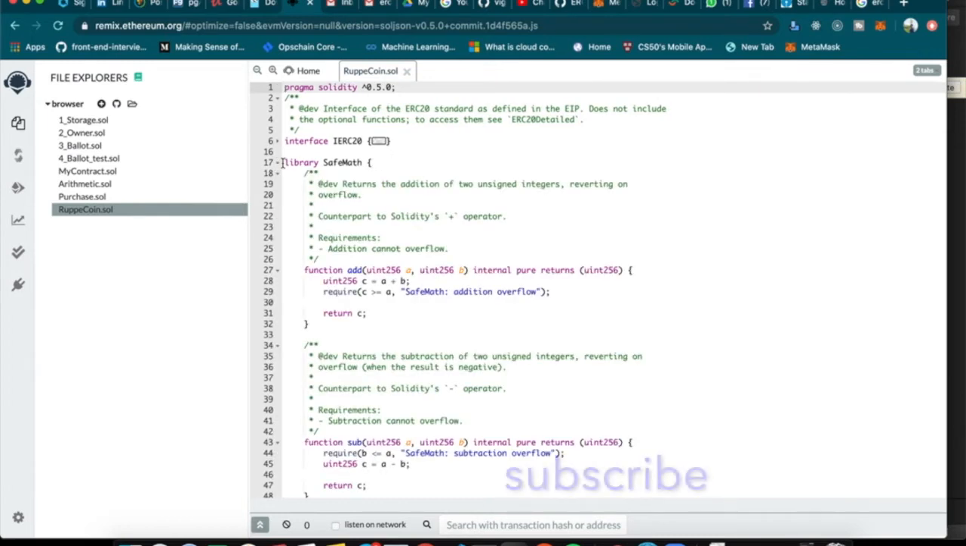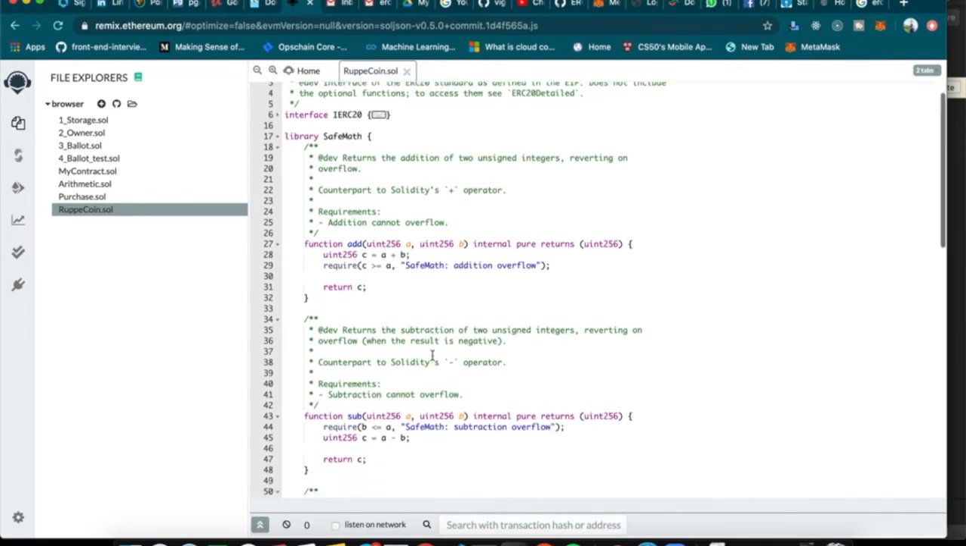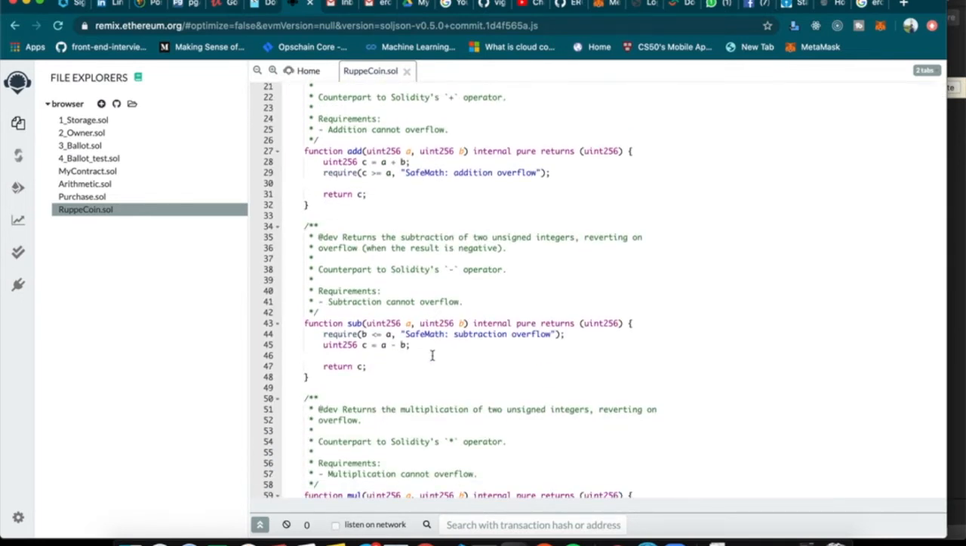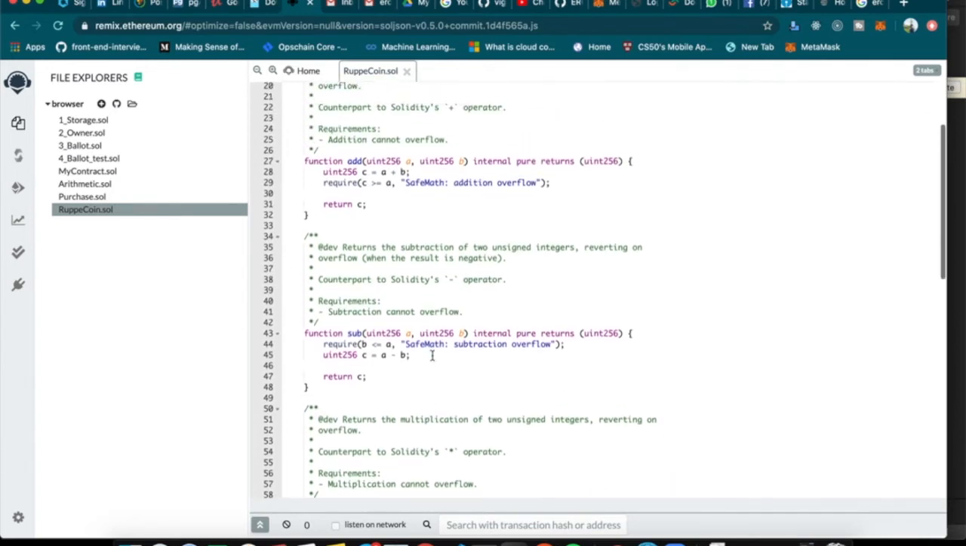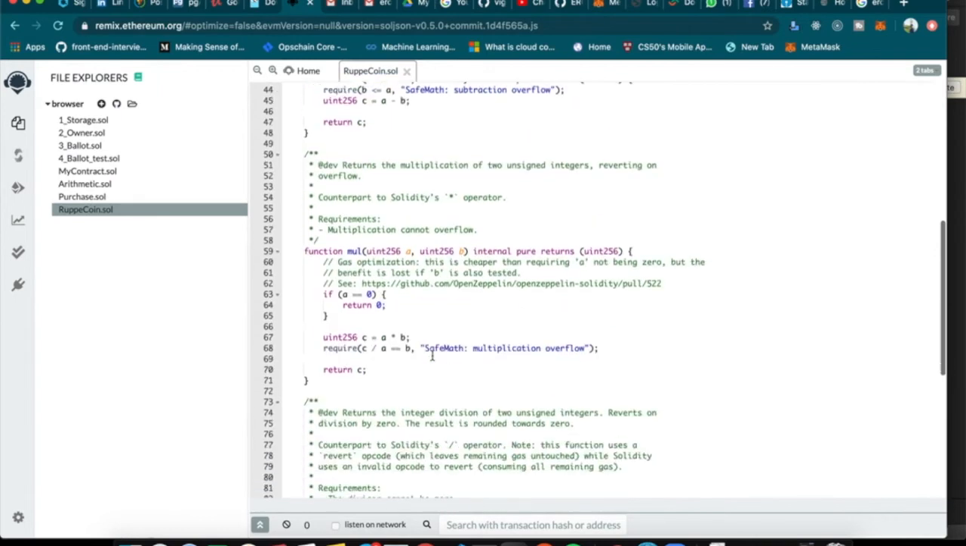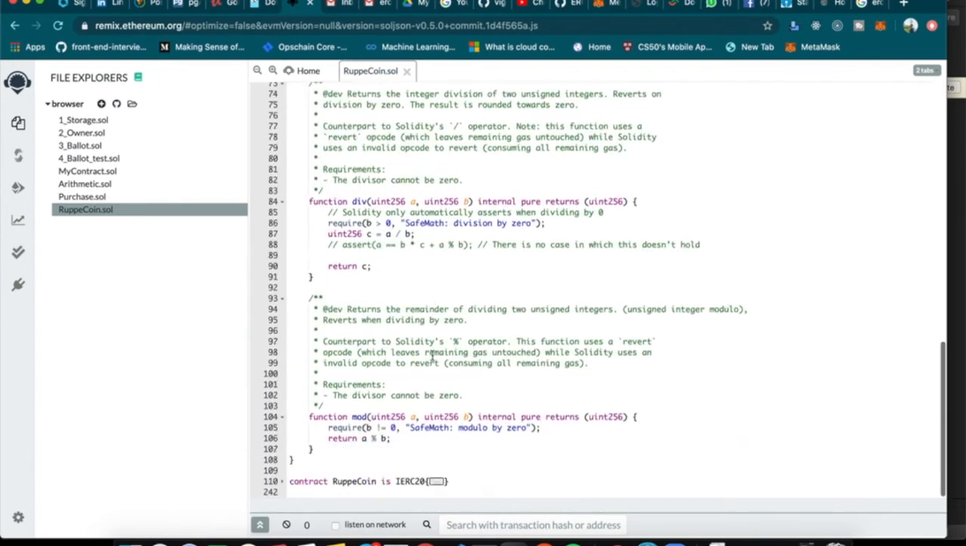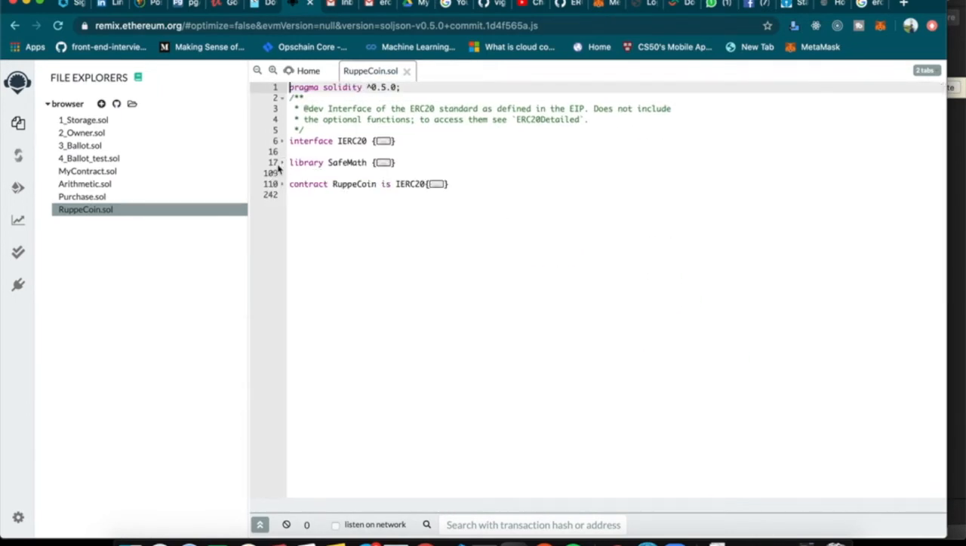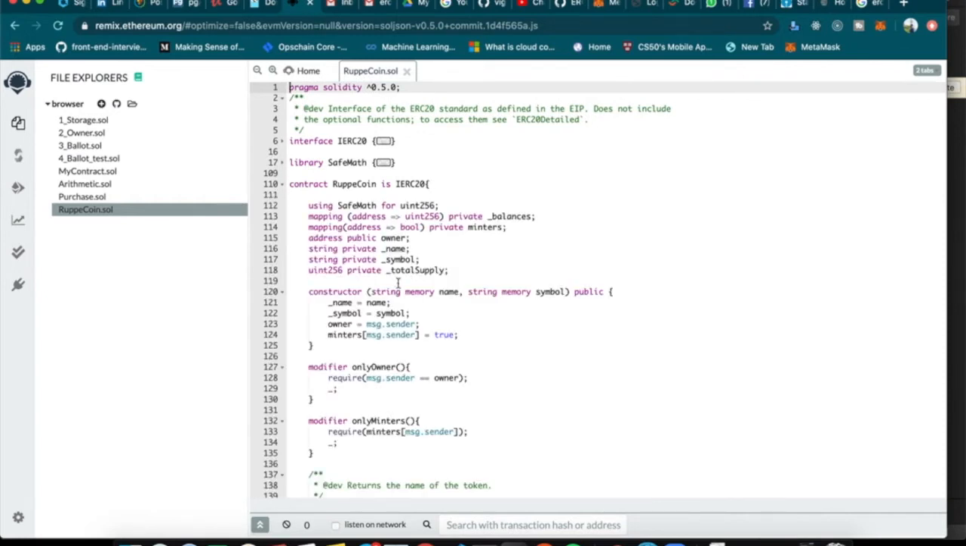The next thing is the library. This is a safe math library. If you Google it, you will be able to get it. It basically does validation checks, so if you pass something that is not a number, you are going to get an error using this safe math library. It's not created by me, it's already available. And this is the main contract, the rupeecoin.sol.